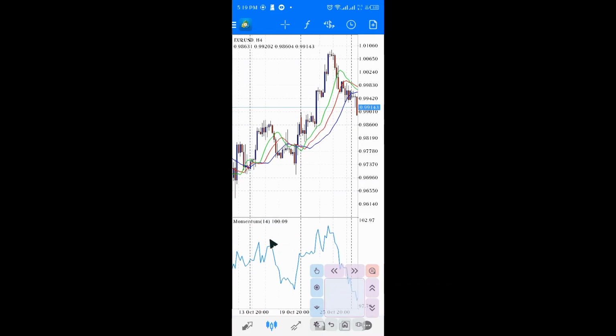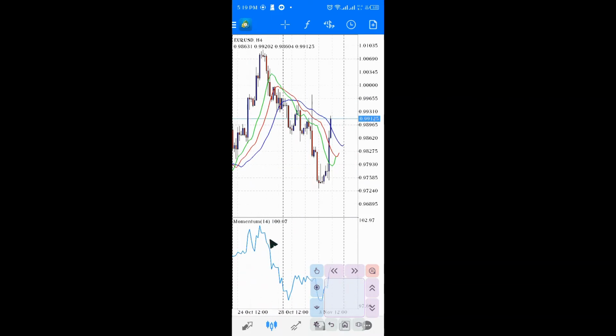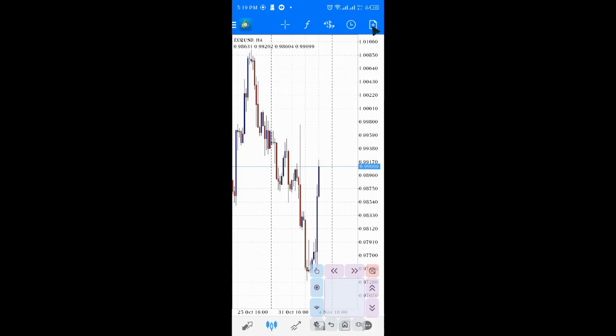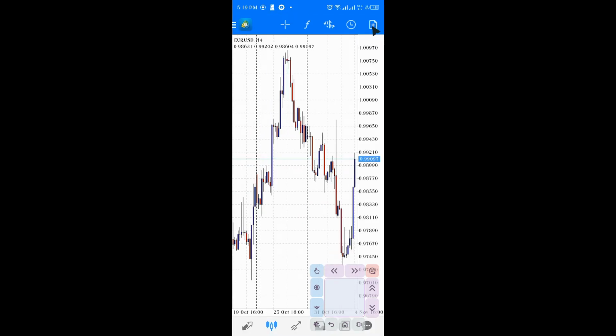You can clearly see it's our momentum indicator. So that is how we add indicators on the chart. So I'm going to remove them and we proceed with the video. You can add indicators provided you know how to use them and depending on your choice.